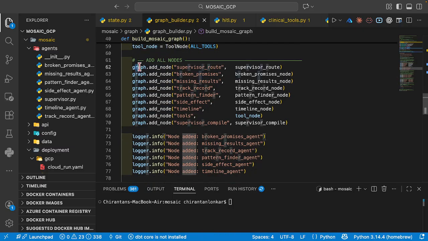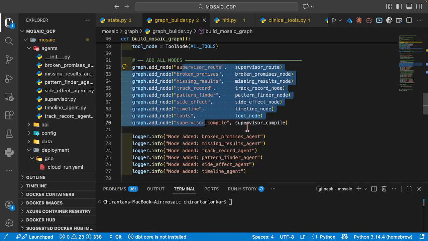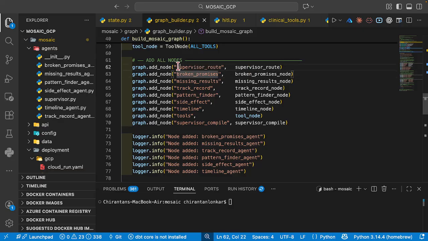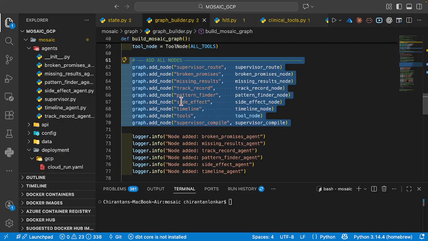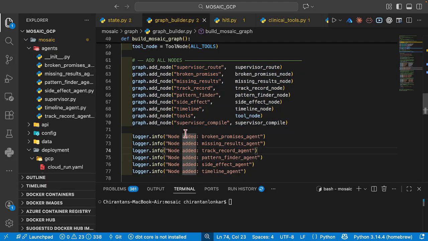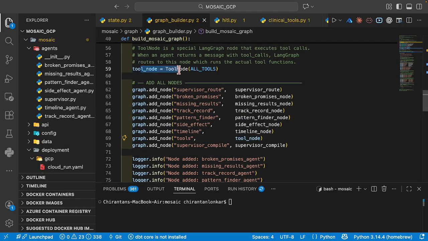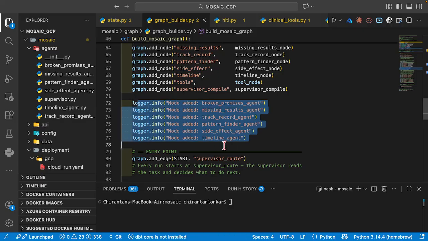Okay. Now in the graph, I'm just going to add all the nodes. So I'm going to add the supervisor route. These are different nodes and these are different functions: supervisor route, broken promises, missing results, track record, pattern finder, side effect, timeline, tools, and supervisor compile. We're going to add all these nodes to our graph. Graph nodes are basically individual tasks that your agent, or your agentic workflow, is going to perform. You can see here, when we add a tools node, it is going to use the tool node that we have defined here, which is going to access all the tools. We're going to log it.